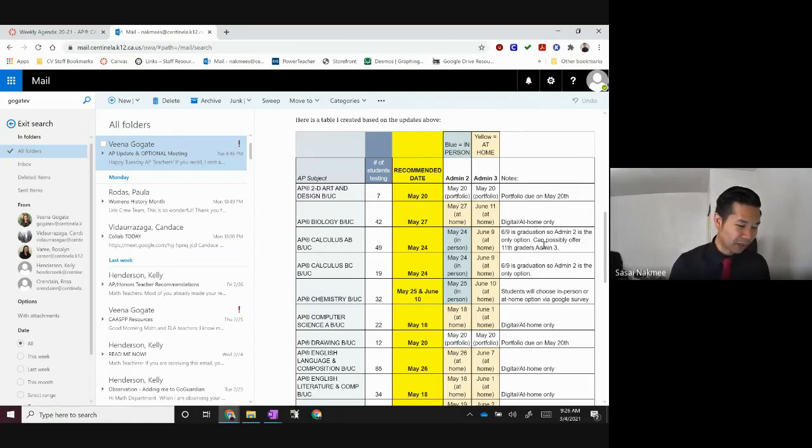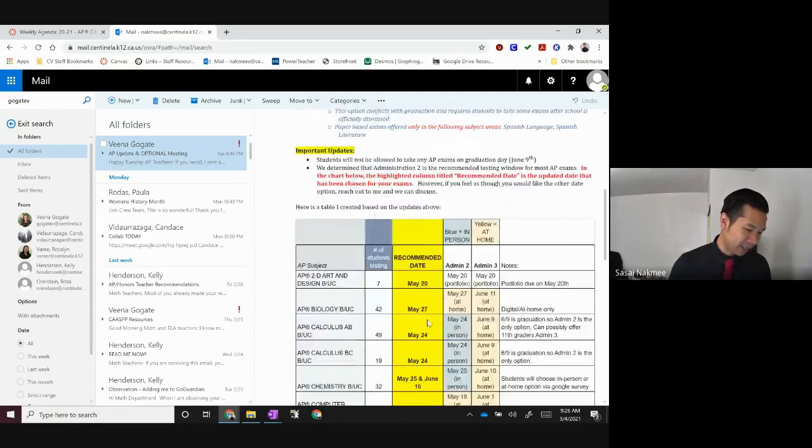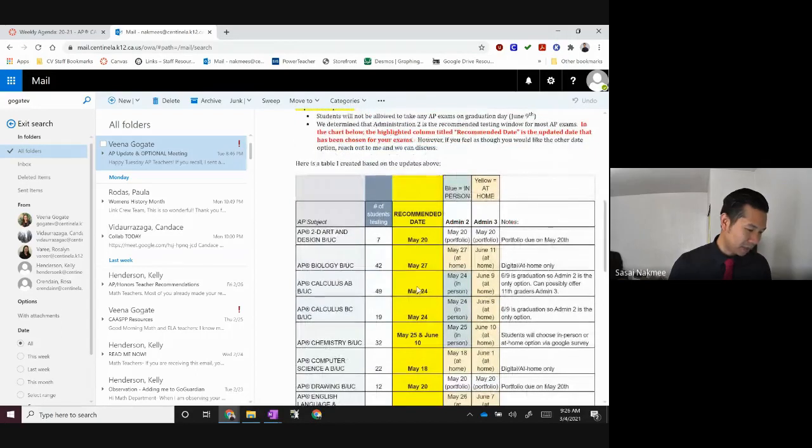I don't know if they're going to allow kids to do it at home, especially for you seniors, because that's the day of your graduation. So just a heads up, the exam is going to be on May 24th. I'm not sure if it's going to be AM or PM, but I'm assuming it's going to be in the AM, which means it's going to be at 8 a.m.